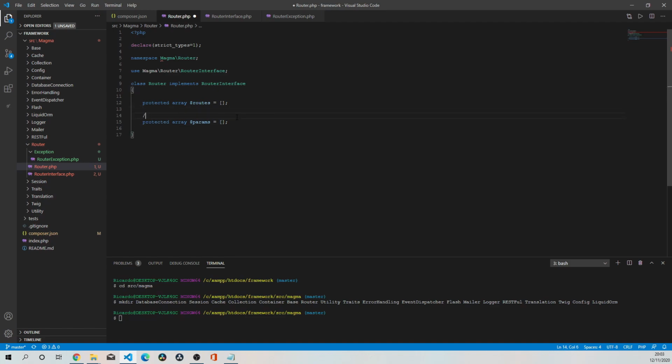And let's give it a quick description. This returns an array of route parameters, and it's obviously an array. Same with this one. Returns an array of routes from our routing table, and it's also an array.